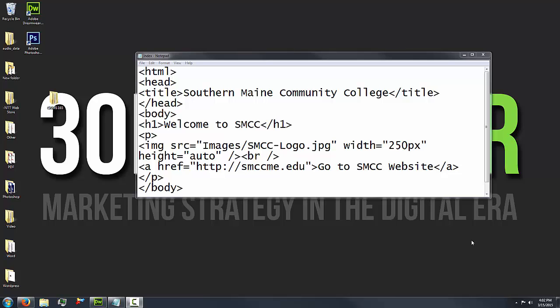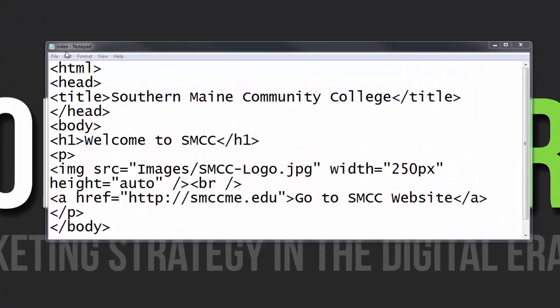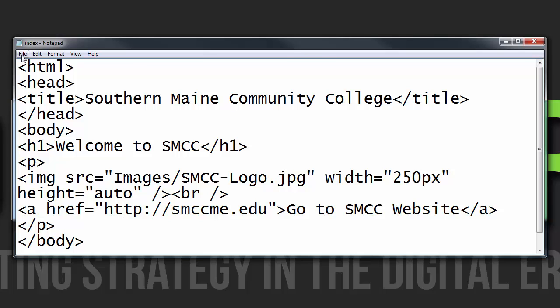Hello and welcome back to week number 3 of CNMS 165, and today what we're going to do is go over lists and tables. However, what we need to do first is create our index file for that page. We'll keep working with this index from week number 2.